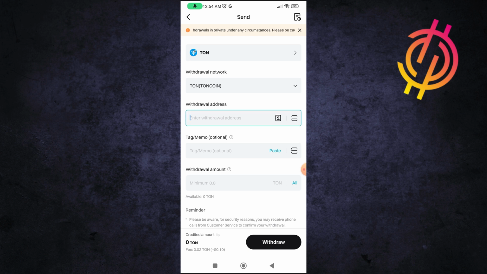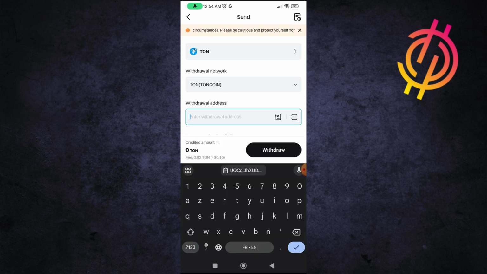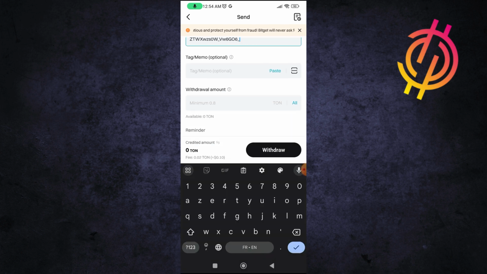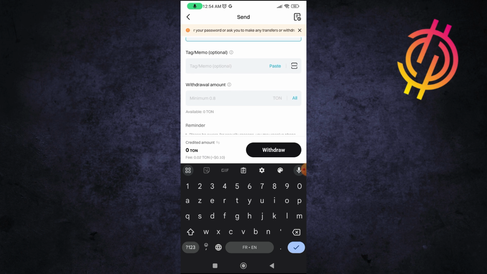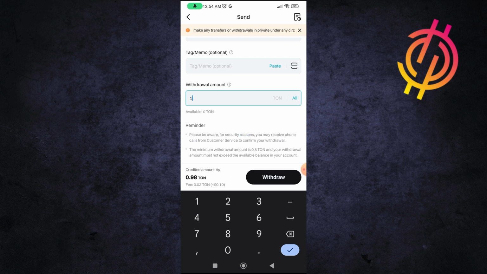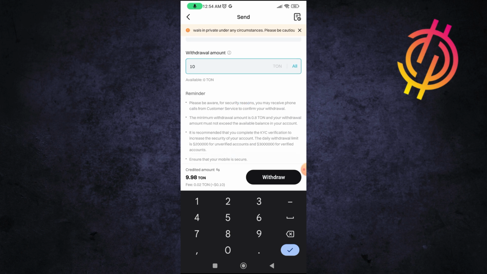Now after that, paste the address here, as you can see. And now you don't need a memo because you copied the special address from the Tonkeeper. Now from here, the withdrawal, just enter or type how much you want to send.